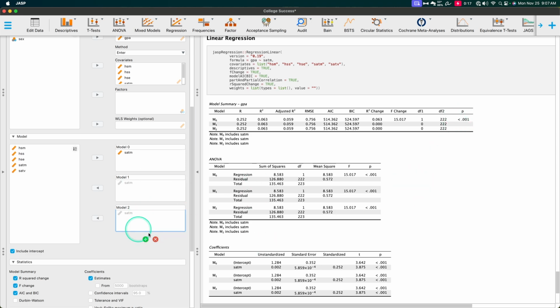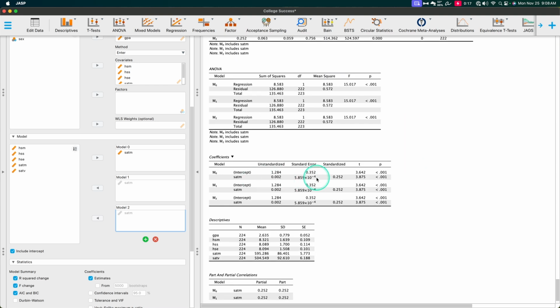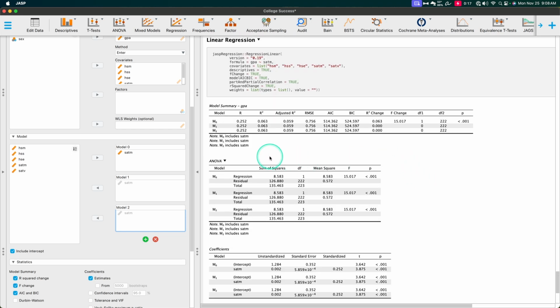I'll leave model 2 there. As the only variable in there, look how small that standard error is. It's a very strong predictor of somebody's GPA. I don't want to scroll too much, otherwise you'll know the reason.